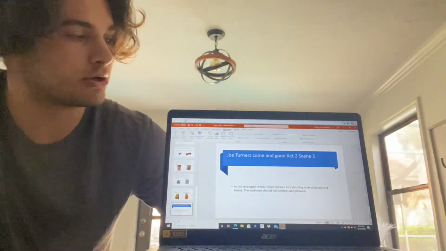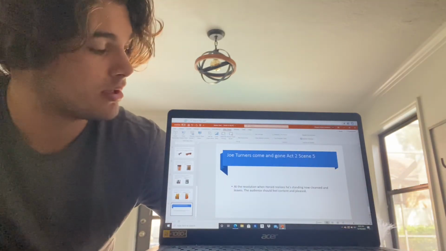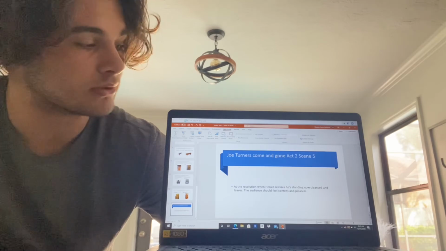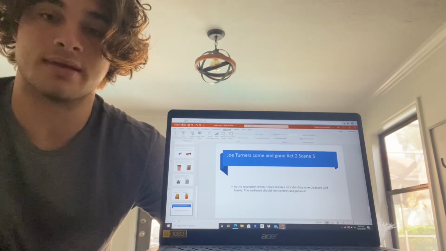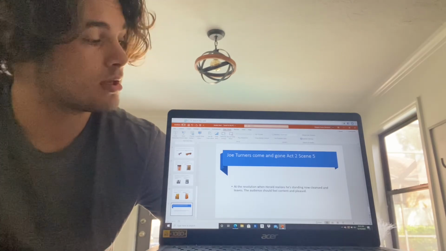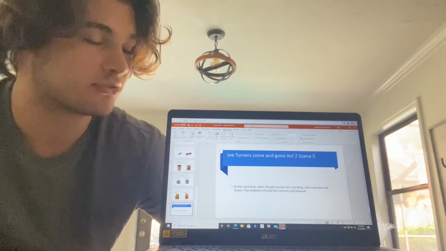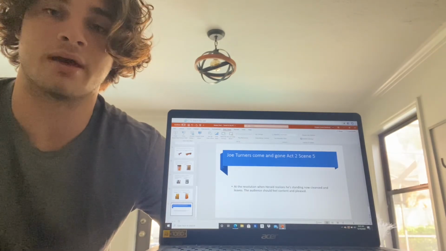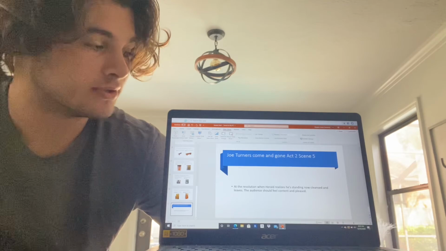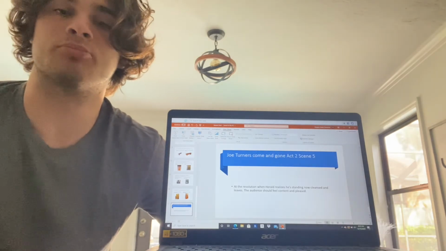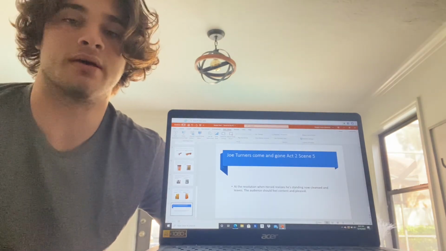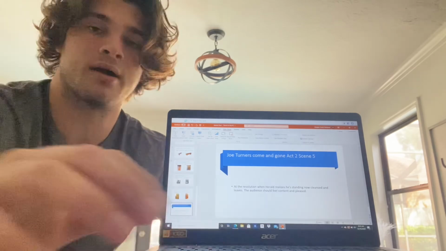And then Joe Turner, Act 2, Scene 5. The resolution, Harold realizes he's standing, unlike before, and is now cleansed and decides to leave everyone there. The audience should feel content and pleased with what they have watched by this time.